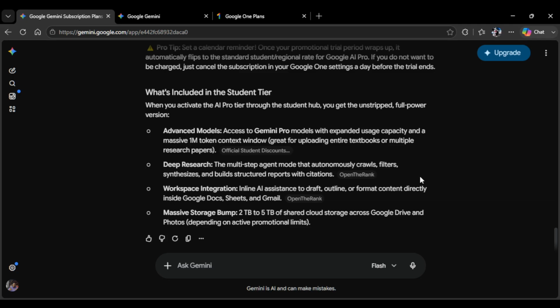First, you want to check the server status. Before you change anything on your end, check if Gemini is down for everyone. Check Downdetector, the Gemini community forums, or the official status page. If there is an active outage, wait for Google to resolve it.